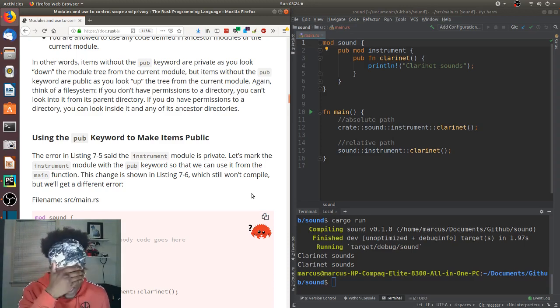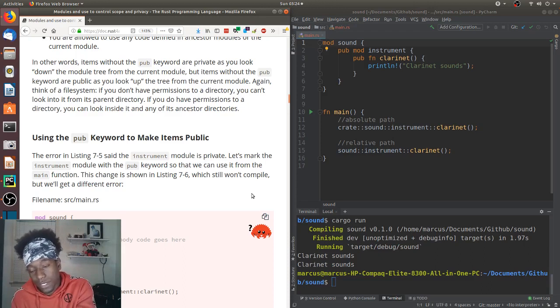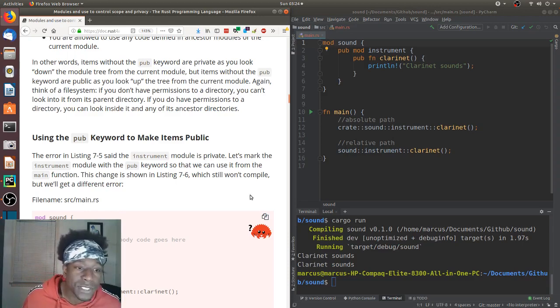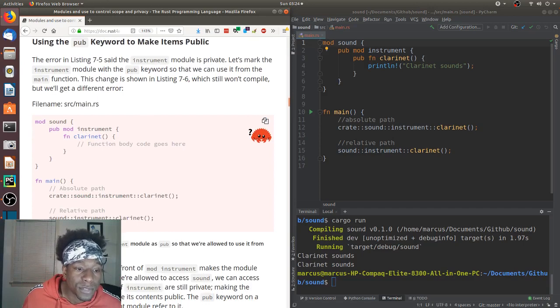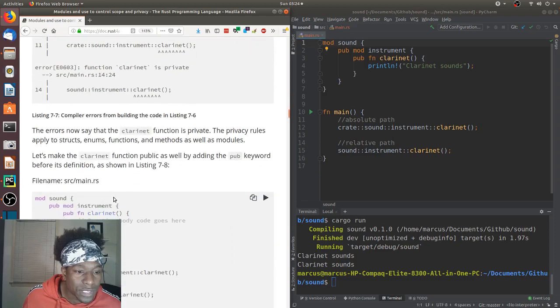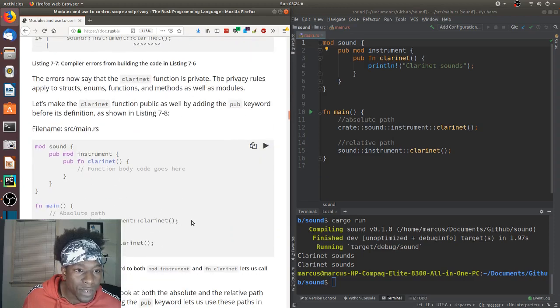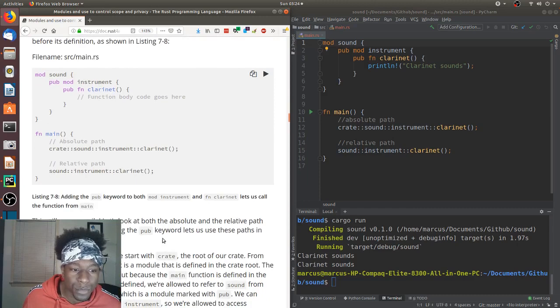Okay, I guess that makes sense. So if you're already in here, then you have the right to look up your ancestor tree. Makes sense. It looks like here they're just going to make things public. They put a pub there and still got an issue. They didn't put a pub here and everything worked, which we already did.